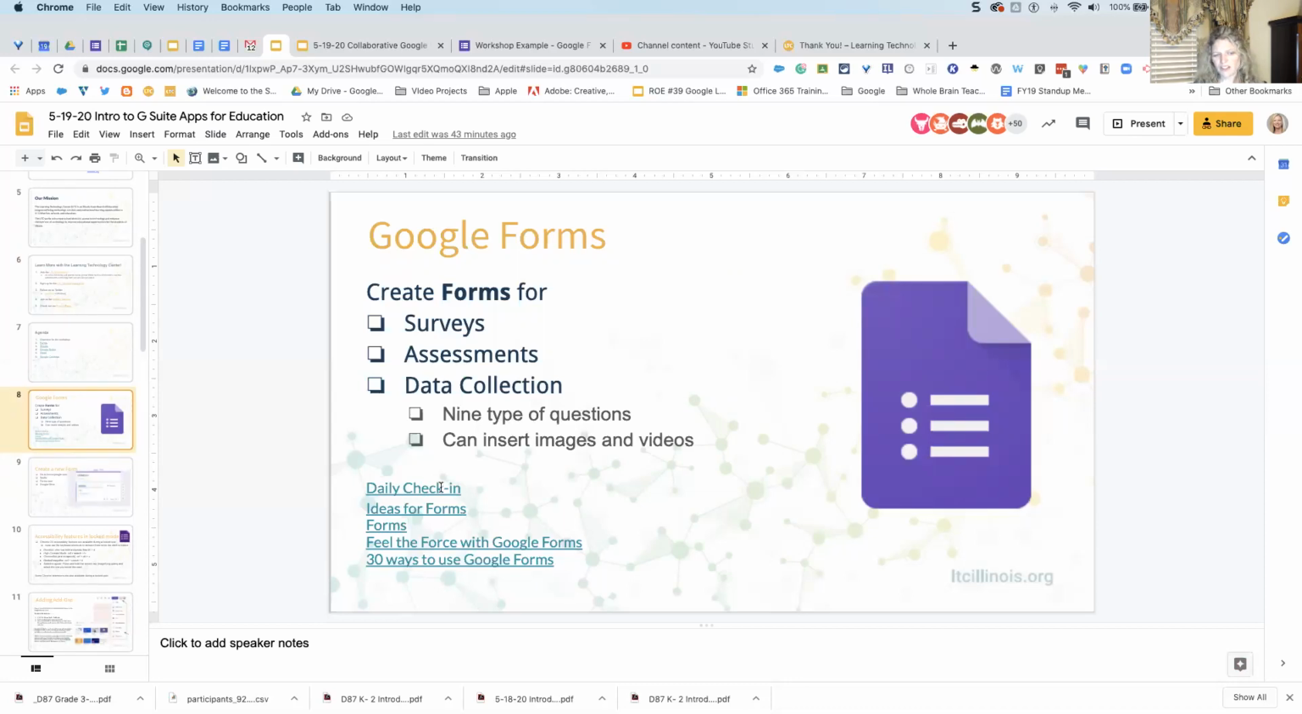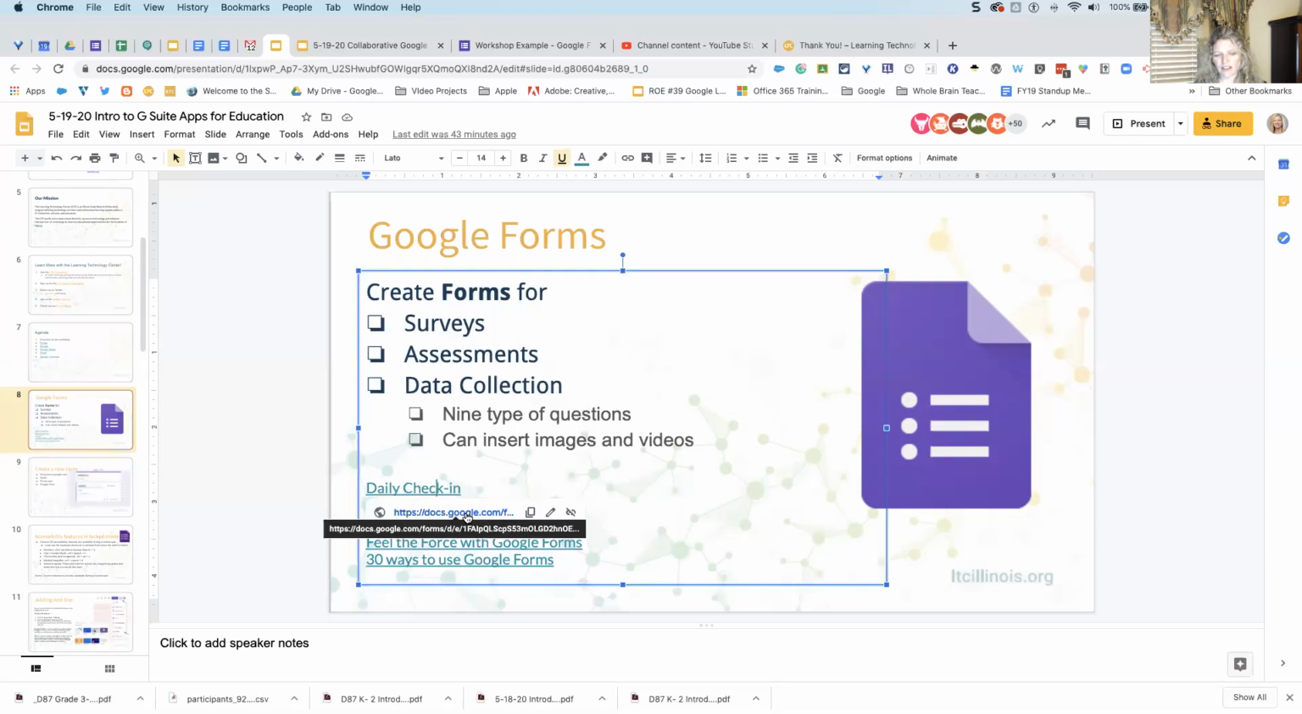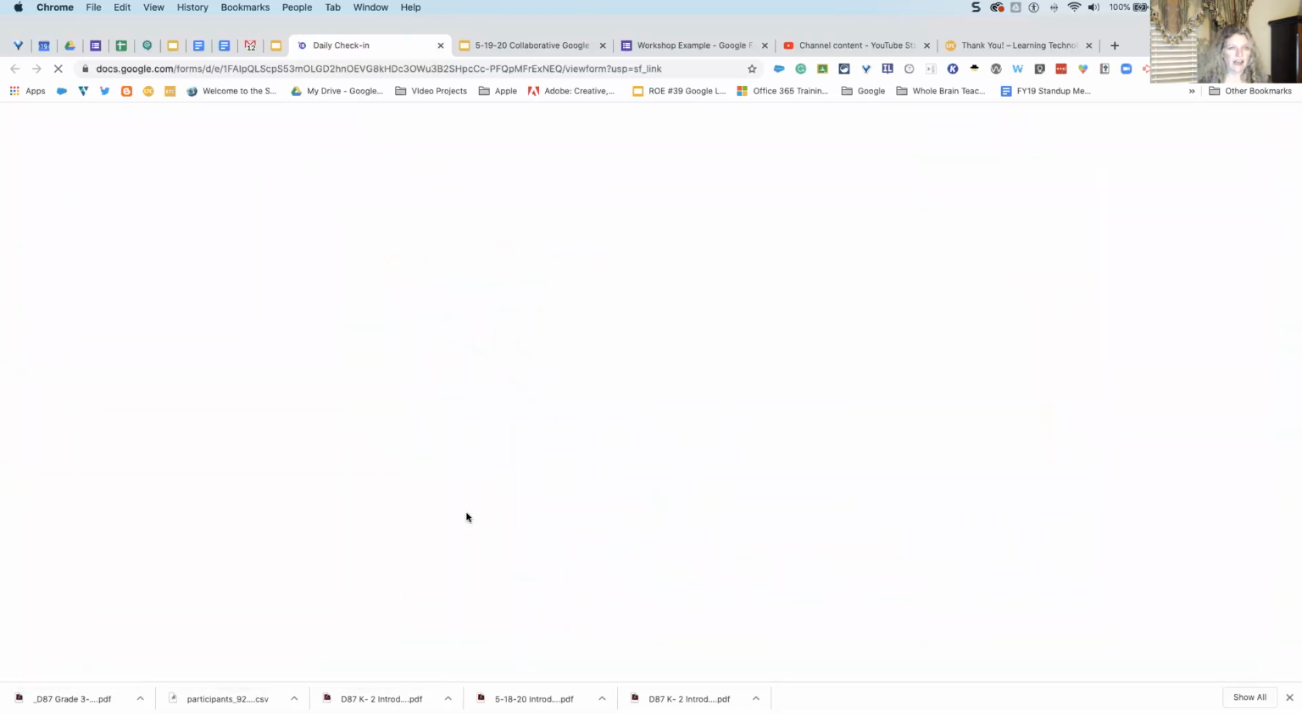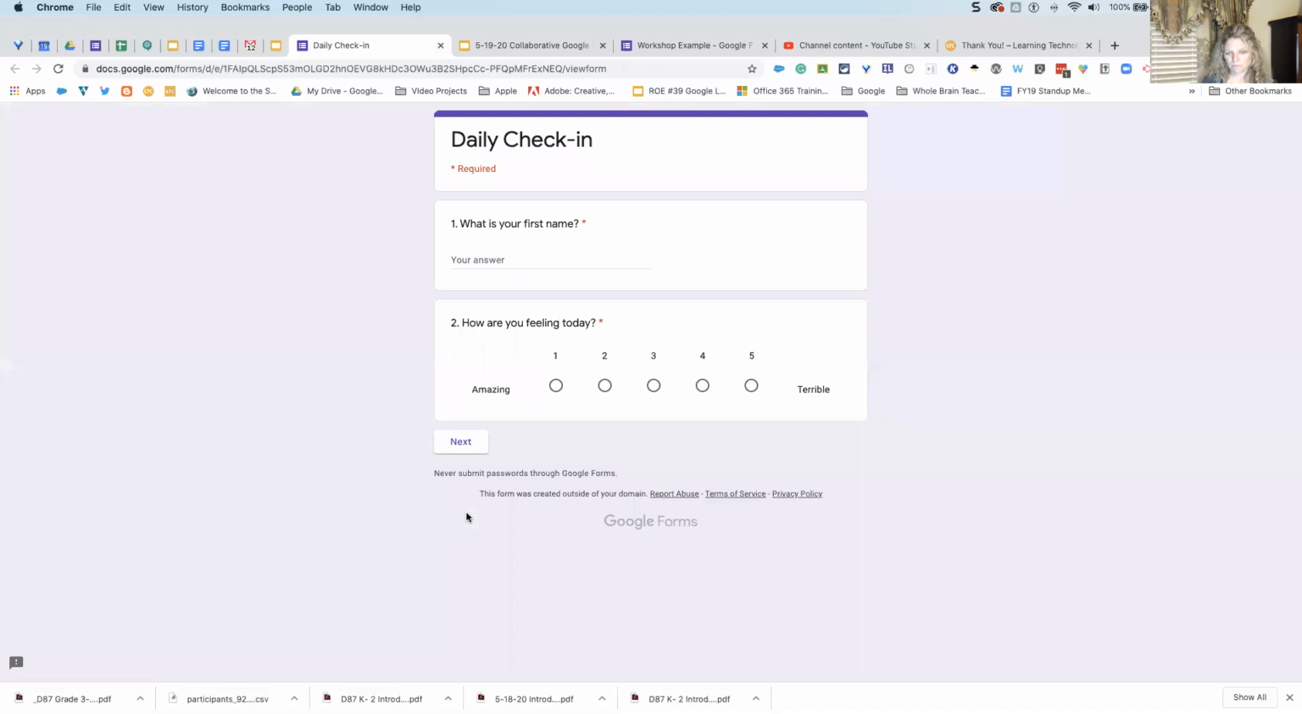But this daily check-in, if you click there, I did like using this in the classroom because you didn't always know how the students were doing. Depending on if the student was an introvert or extrovert, they might not come up and talk to you about how they're feeling.